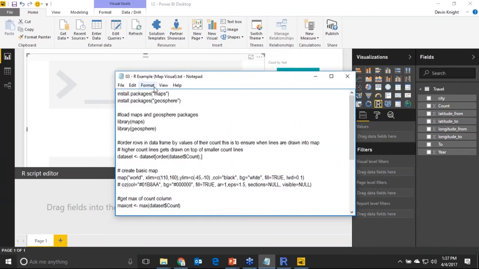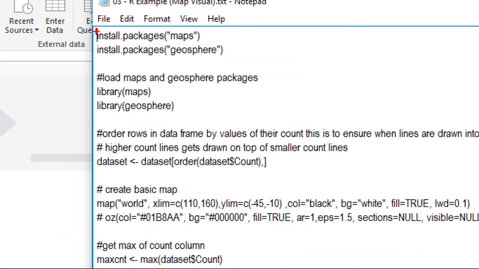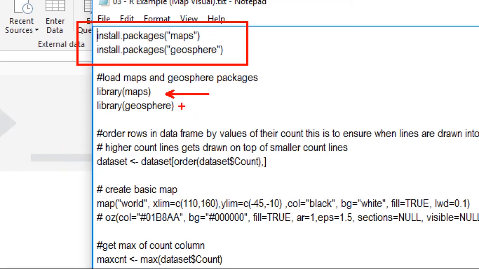Here it is. So what you'll find in this example is, just like we had in one of our previous examples, we need to install two libraries. We need to install the library for maps, and we need to install the library for Geosphere. By installing these two packages, that gives us new code capabilities that we wouldn't have had previously inside the R scripting language, because you can see right below that, the script immediately references those two libraries. So if you don't install the packages, you're not going to get the capability of using this. It's pretty easy to install them.